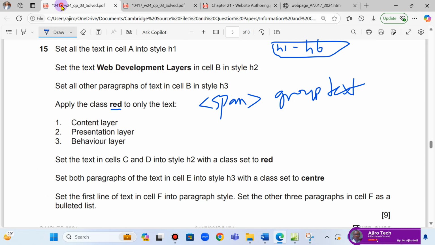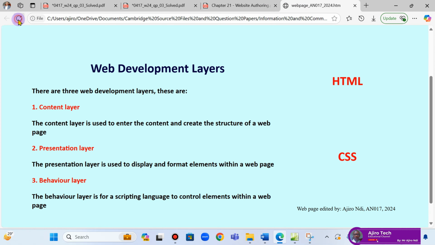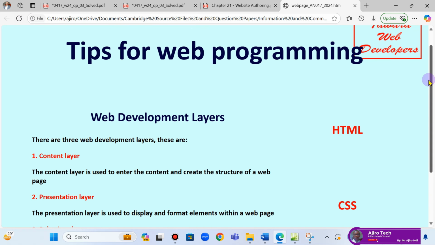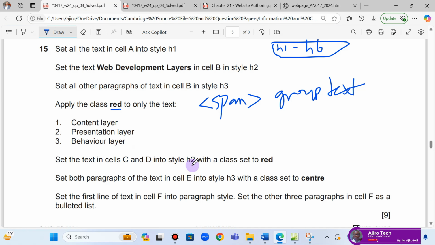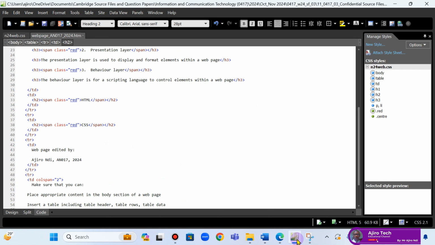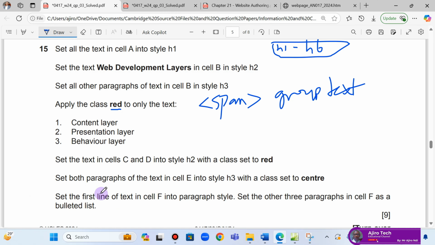Now they said what? With a class set to red. So style H2 with a class set to red. So I'm going to refresh. Done. The class set to red. So this is done. Okay. So style H2, just to be sure, H2 is what we used. Yes. Set both paragraphs, take note of that, both paragraphs of the text in cell E.